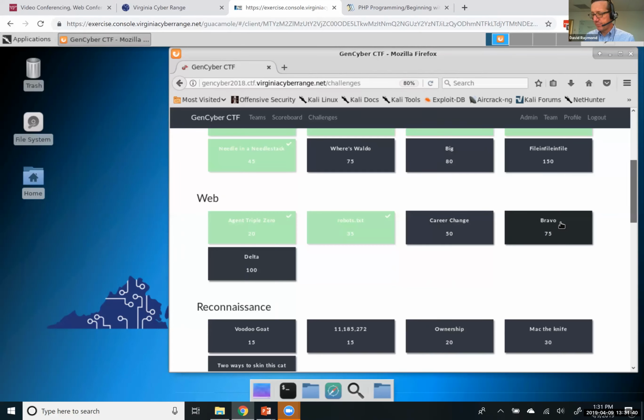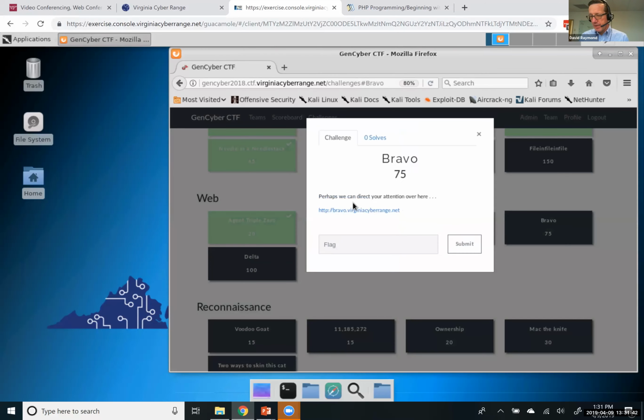Now we're going to take a look at this one called Bravo. It says, perhaps we can direct your attention over here. Several weeks ago when I started this series on CTF challenges, I talked about the hints having meaning, and particularly if a hint seems sort of obscure, then there's probably meaning in it. This one says, perhaps we can direct your attention over here. So this is not very helpful, right? There's probably some sort of hidden message in this thing.